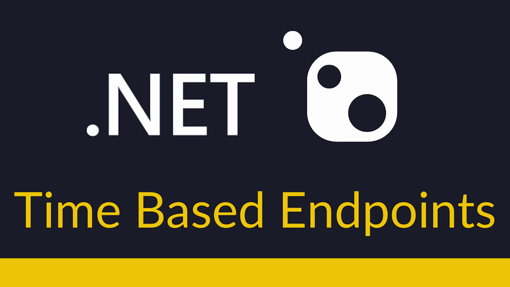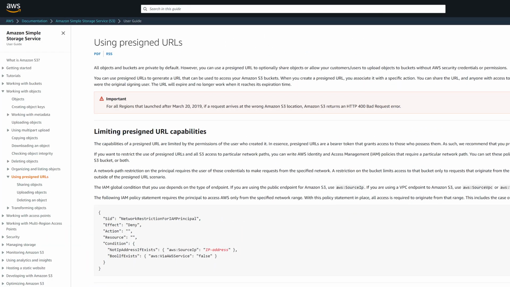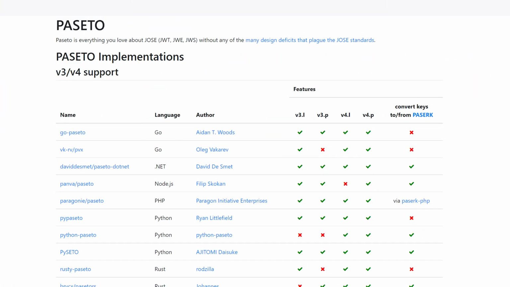It's often a common requirement to have restricted endpoints, such as a file download, available for a limited amount of time. AWS, for example, offers the ability to have a pre-signed URL for a file in S3. But what if we aren't using S3? Or what if we just want to restrict a specific endpoint? In this video, I'm going to show you how to have a time-restricted endpoint in .NET using Paseto.